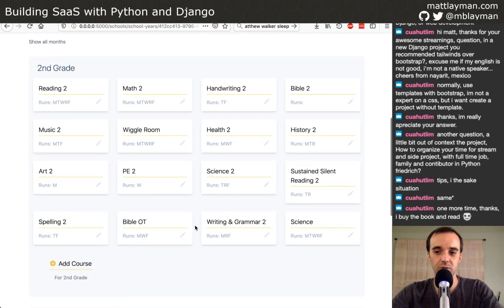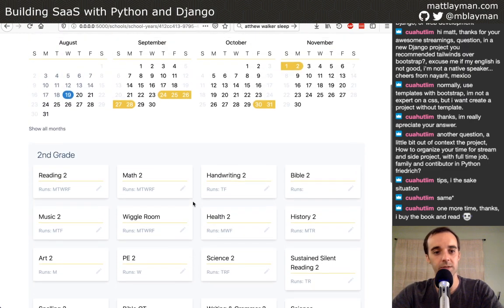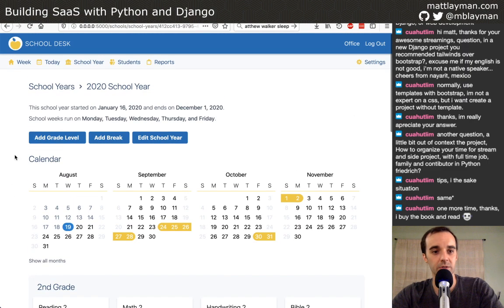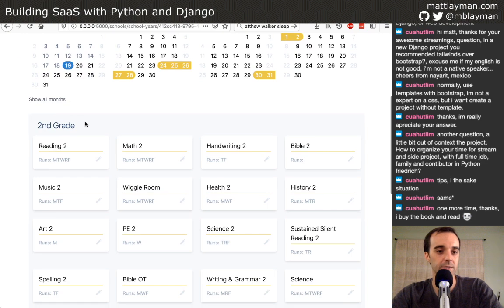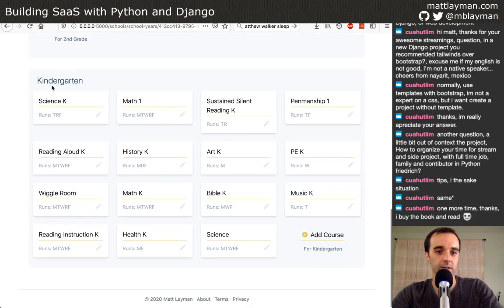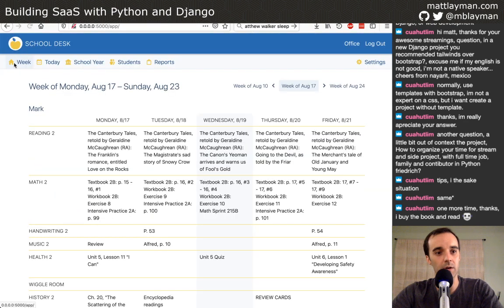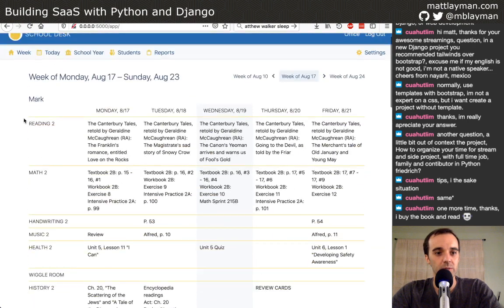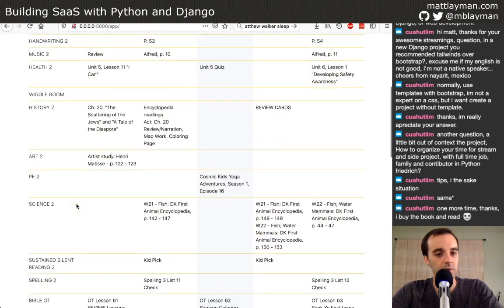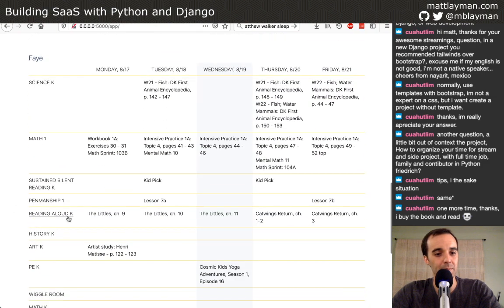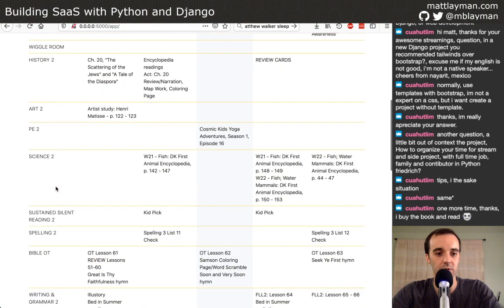Okay, so the issue that she observed was this. Here on the school year page, it's second grade and kindergarten. And then when she was on, well, we're backwards here, but maybe I can fix this. When she was on this view, it was in the opposite order of what she expected.